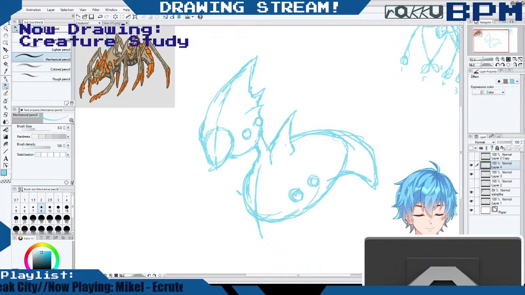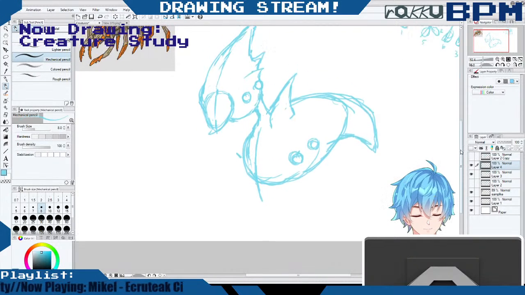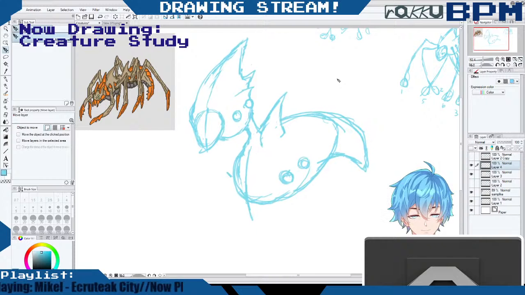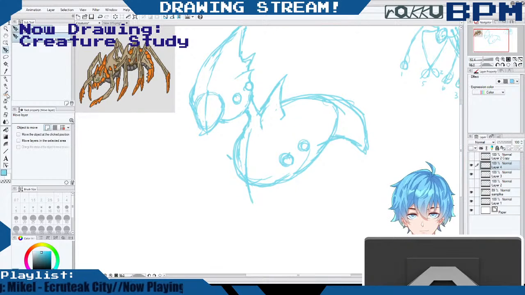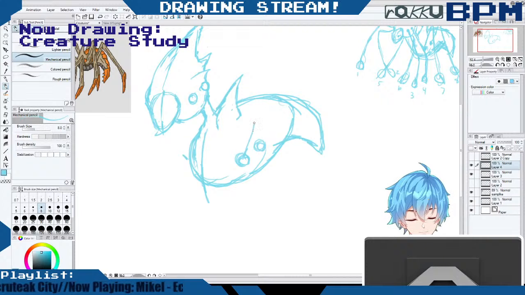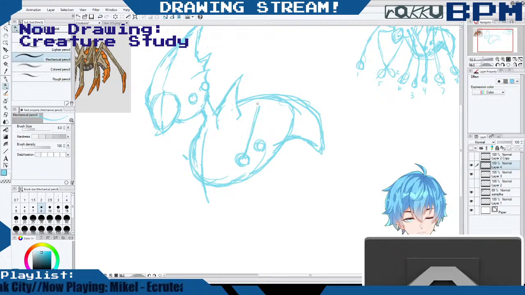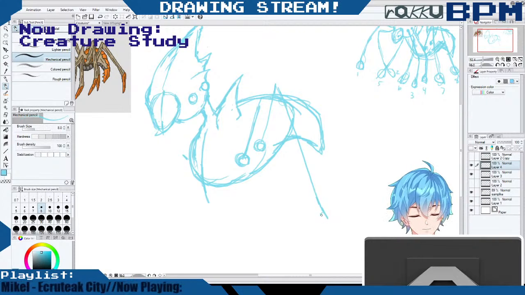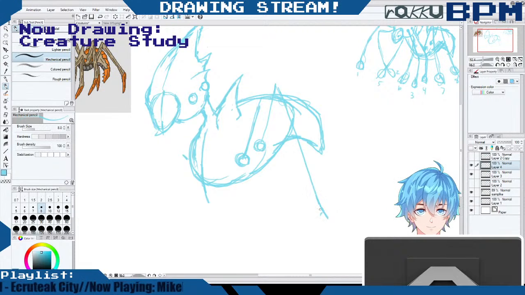All right, let's see if we can start figuring out the limbs. Start from the back and work our way forwards. I think that would be the easiest way to do this here. We'll see.